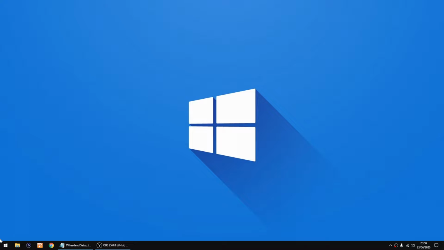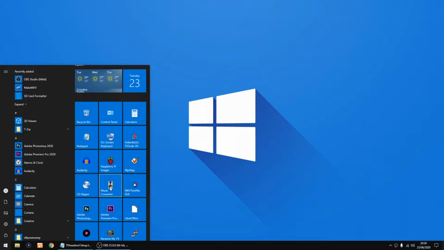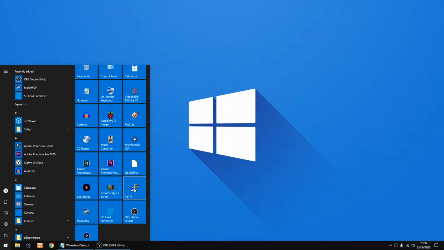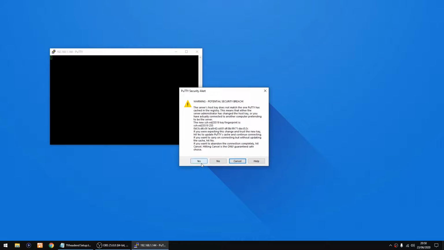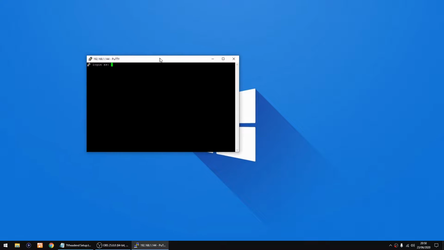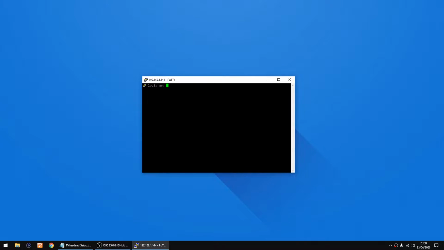Right, we're going to log into the Raspberry Pi now using a bit of software called PuTTY. So I'll just start that up. And you will log in with the IP address of your Raspberry Pi. Have a look in your router settings to find it. So that's mine, 192.168.1.144. Just click yes. I'll just move this over to the center. Default login is pi and raspberry.